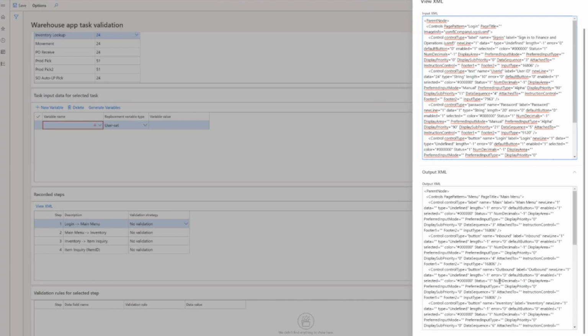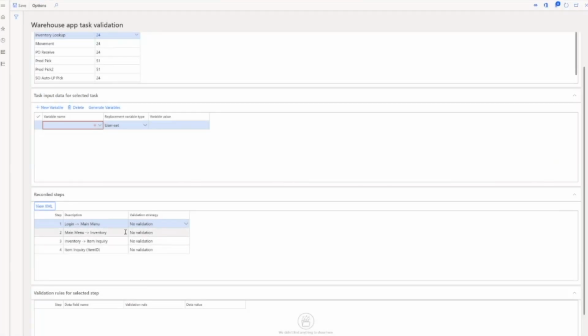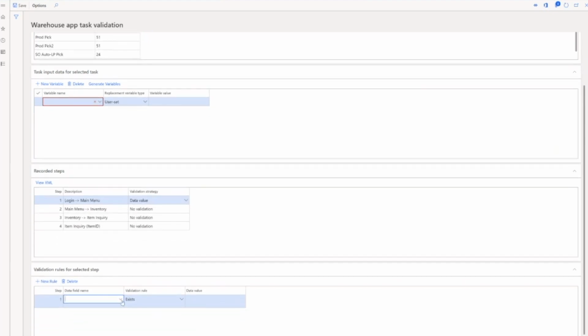And this is that XML with the different controls and the data elements in those controls. Hopefully you don't have to dig into this XML too much. Hopefully you can do most of it through this UI. So these steps were going from the login to the main menu, and then the main menu to the inventory screen. If we wanted to build a validation here, one of the things we can build, especially when you're navigating through menus, a good validation rule is to make sure that whatever the next menu item you're going to click is available, right? Because if it's not, then something has gone really wrong with the process.